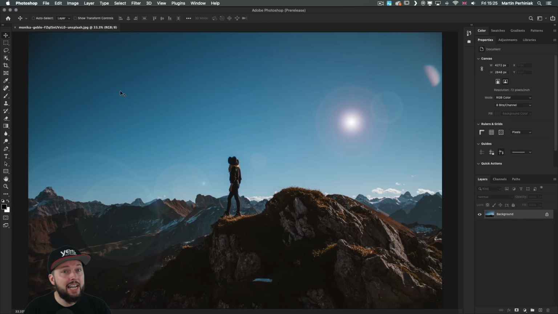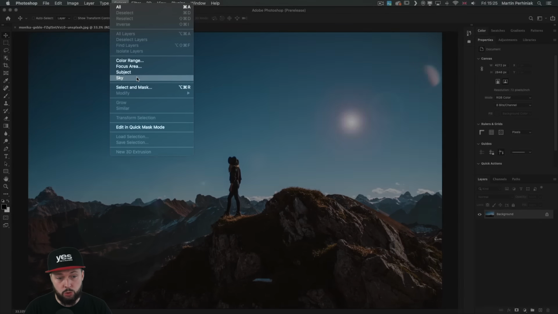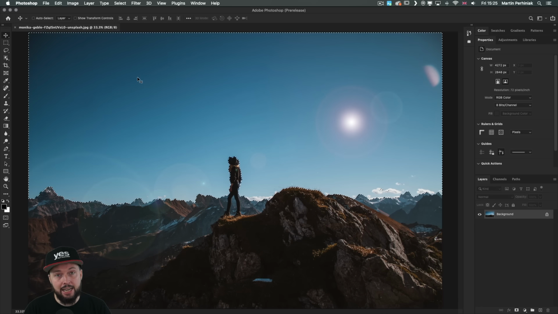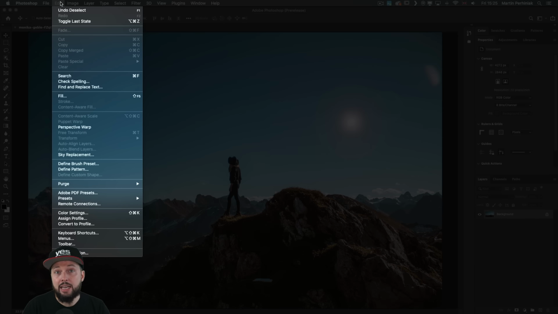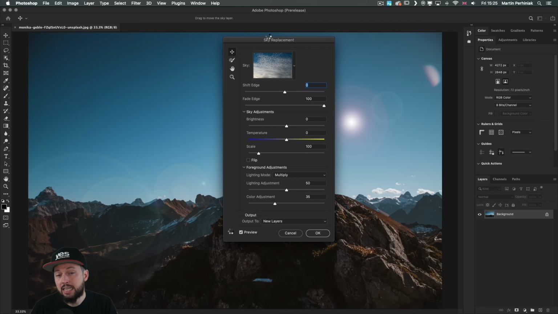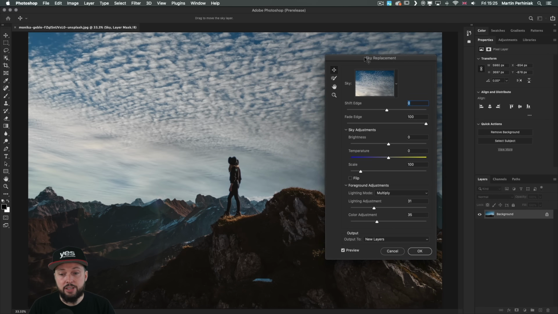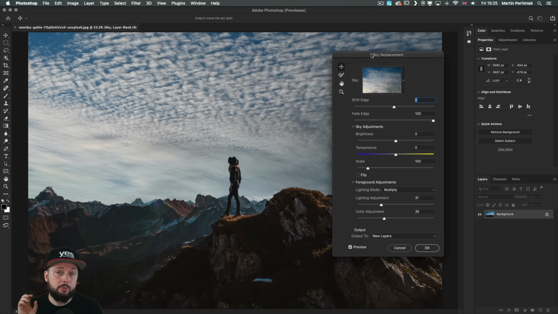Next up, we have sky replacement, which you can find both in the select menu as a new option to quickly select the sky in the image, which does quite a good job. But what's more cool is if you go to the edit menu and choose sky replacement. This actually is like a filter or a more advanced setting where you can pick up reference images and replace the original sky in the image. Now, this feature can do a lot more than just simply replacing the sky, because automatically it's going to make adjustments to the foreground as well.